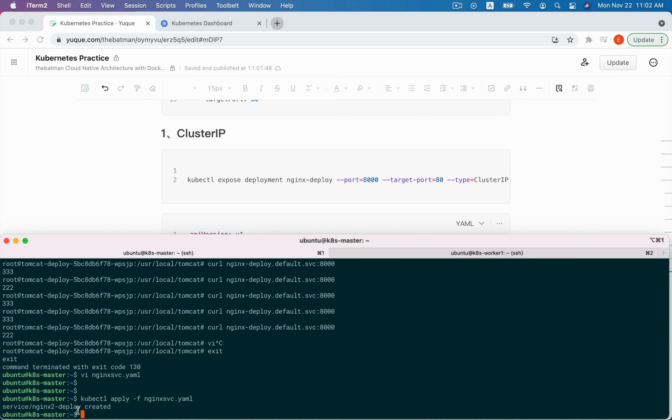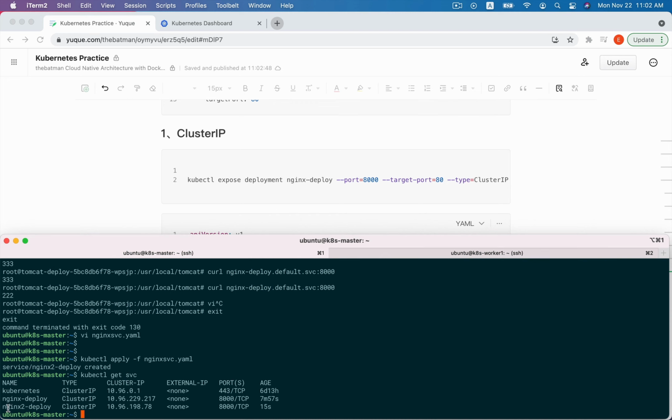Yes, now we can also create the service using the YAML file. It shows that the nginx2-deploy was created. We can use kubectl get service to show. Yes, we can see there is another new nginx2-deploy service. Okay, so that's all.